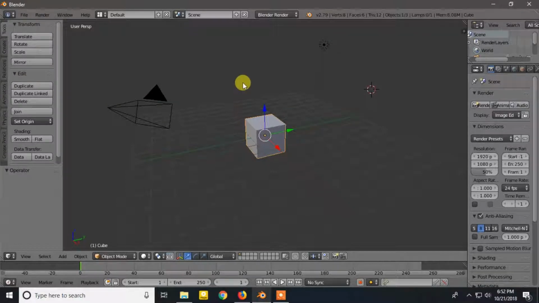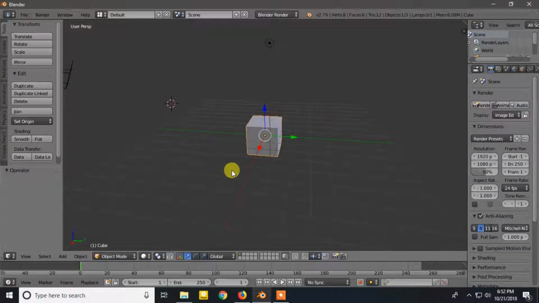So the left mouse button will move the 3D cursor to a random location in the space. We cannot select the object with the left mouse button. For selecting an object, you have to right click on the object.